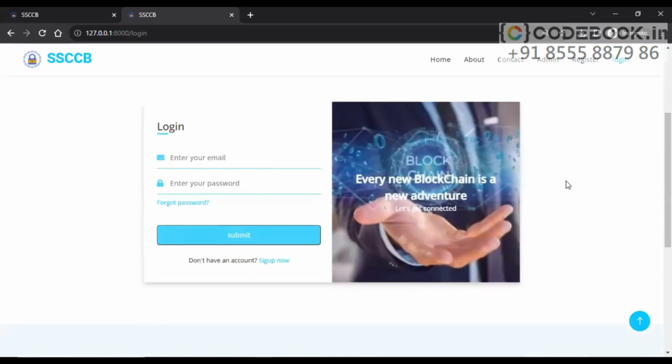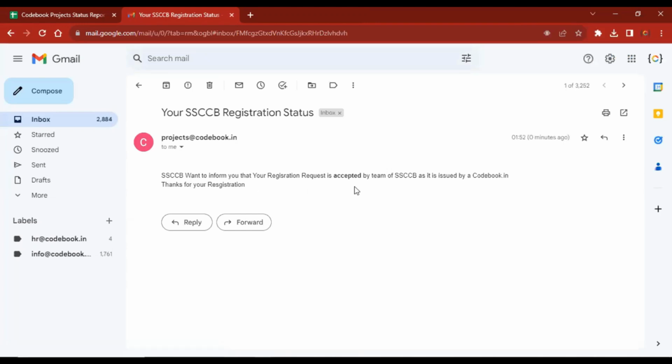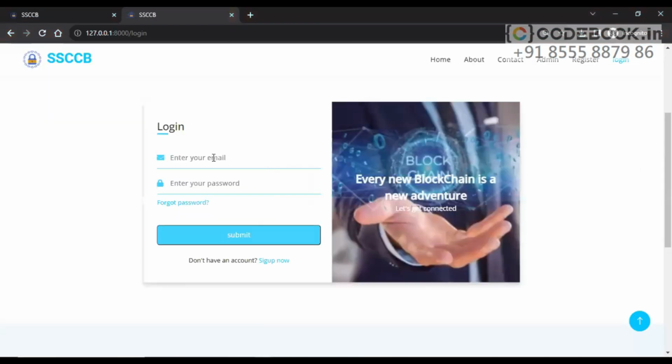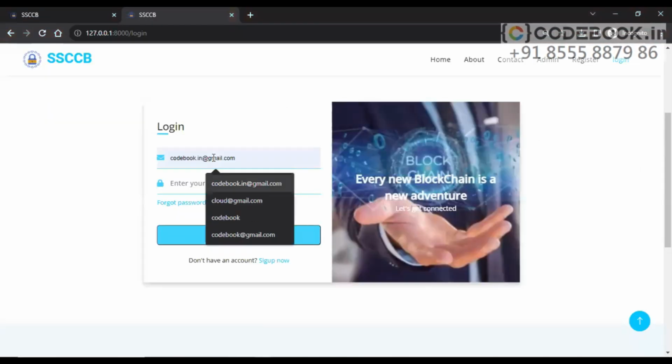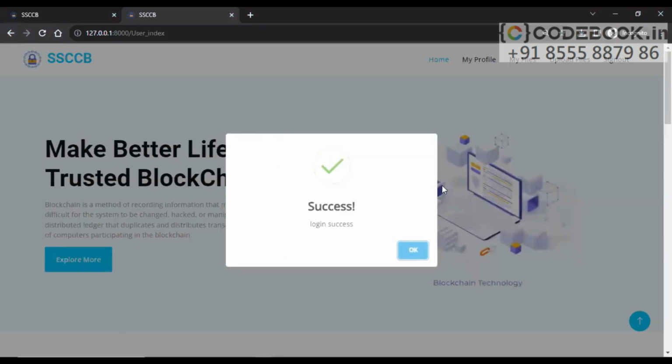Let me show you the mail is received or not about the account activation. Let's go to Gmail and check it. You can see here I have received the mail regarding the account activation. Now let's try to log in here with the same credentials of the user. Submit. The login is successful.